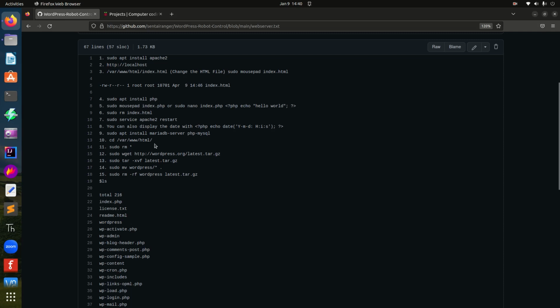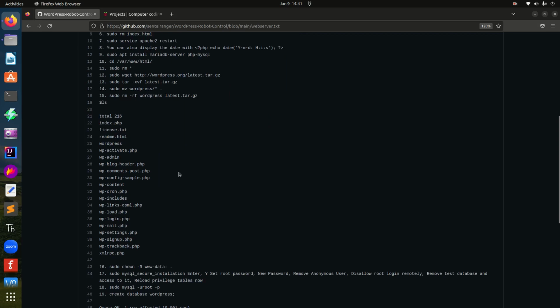Go into the /var/www/html directory. Remove everything from there. Then do sudo wget wordpress.org/latest.tar.gz. Then extract, copy everything to the current directory, which is the /var/www/html directory. Remove the tar file, then run ls, and this should show up. Once this shows up, then you did everything right.